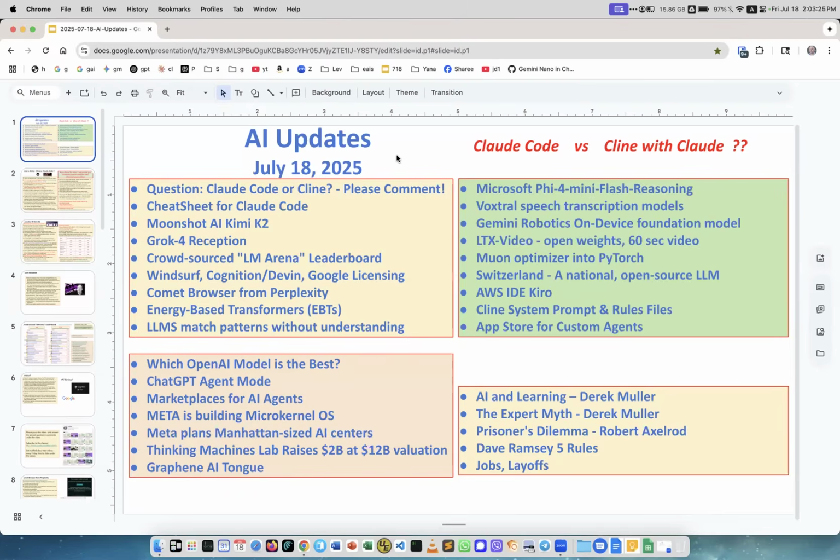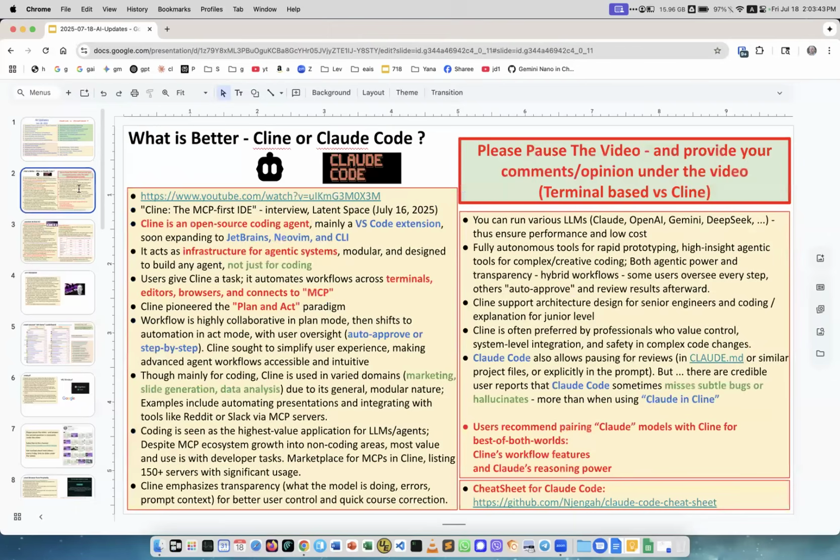Cline is an extension to Visual Studio Code, which I personally use and like. But many people are raving about Claude Code, so I delved into it, and I'm asking if you have an opinion, please provide your comment, your opinion, under the video. Anyway, we'll start with this. What is better, Cline or Claude Code?